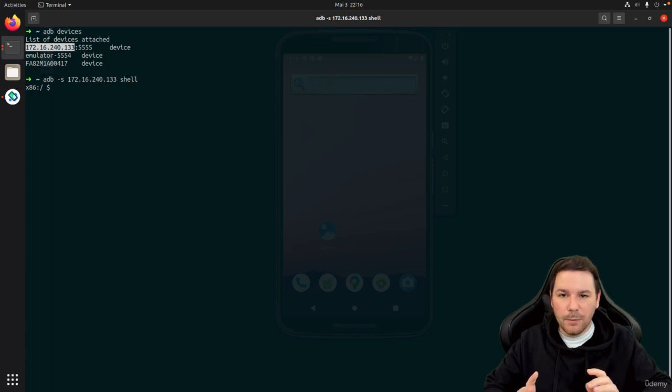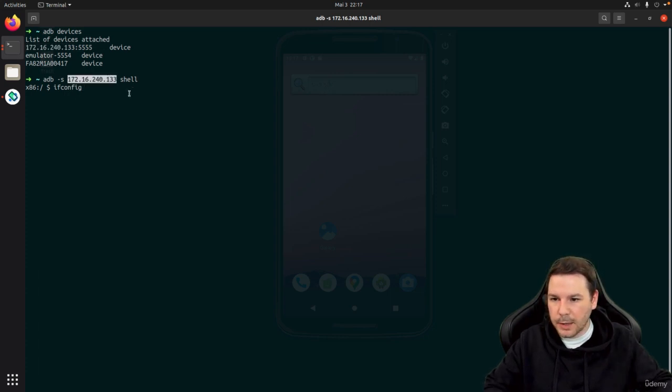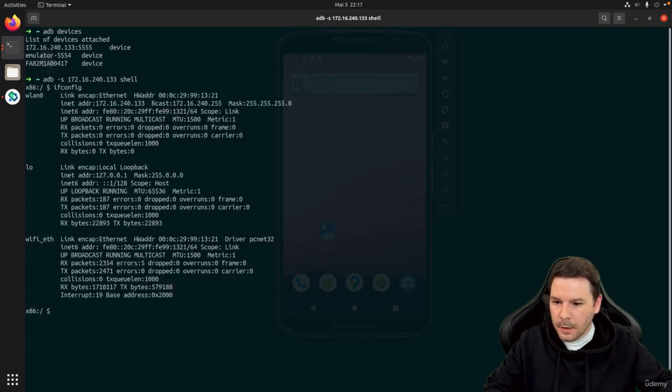Perfect. So now we've got the third prompt right now. And this is now the prompt for our virtual machine, our Android virtual machine. We can verify this by typing in ifconfig, because here we should get the IP address of our virtual machine, which is 133. Let's see. And yes, here we have it. Perfect. So this is how we can interact with all the devices.